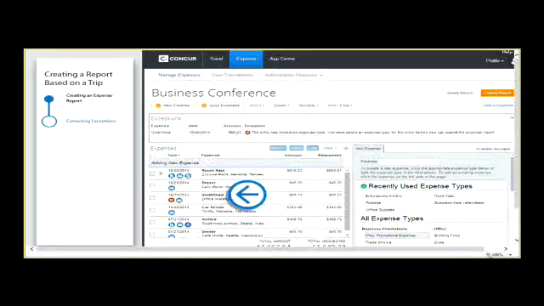Concur Travel and Expense assigns expense types using merchant codes contained in each credit card transaction. If it cannot determine an expense type, the system assigns the expense type undefined. You must correct any undefined expense types before you can submit an expense report.